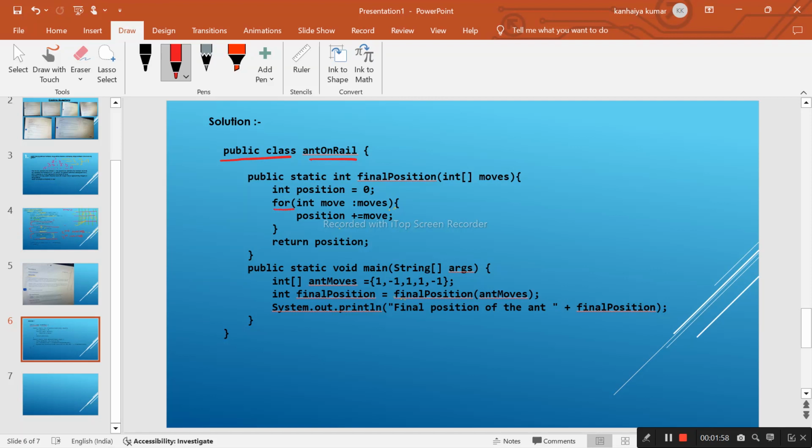Now I have used a for loop, because we have to iterate through each move. The for loop iterates through each element in the array and updates the ant's position by adding the value of each move. So I have declared position initially as 0, and after iterating through each move it will update the position, and at last it will return the final position.